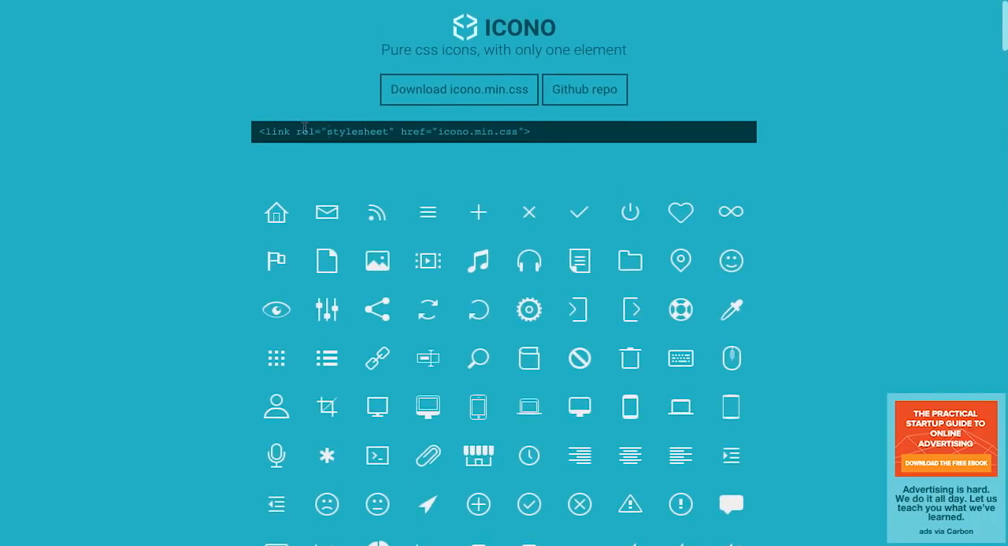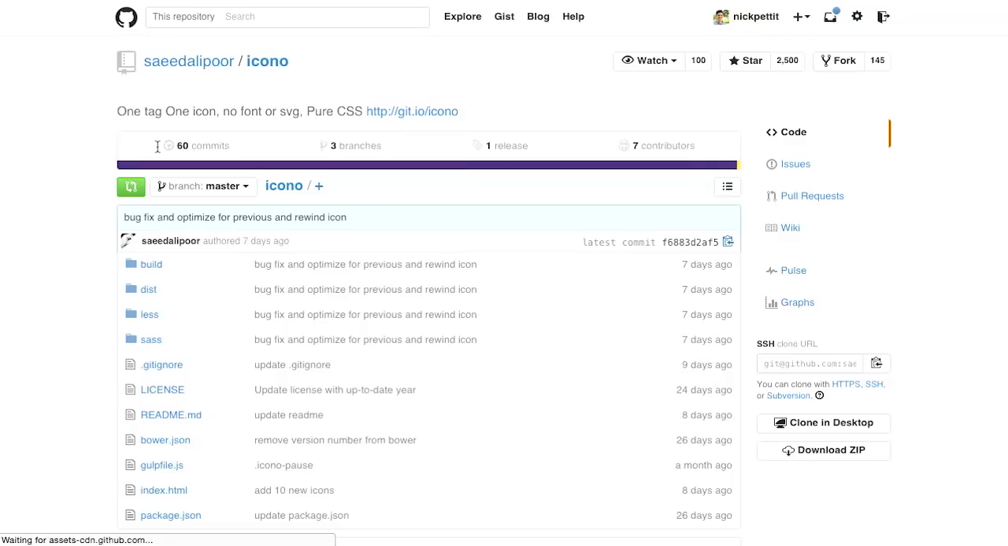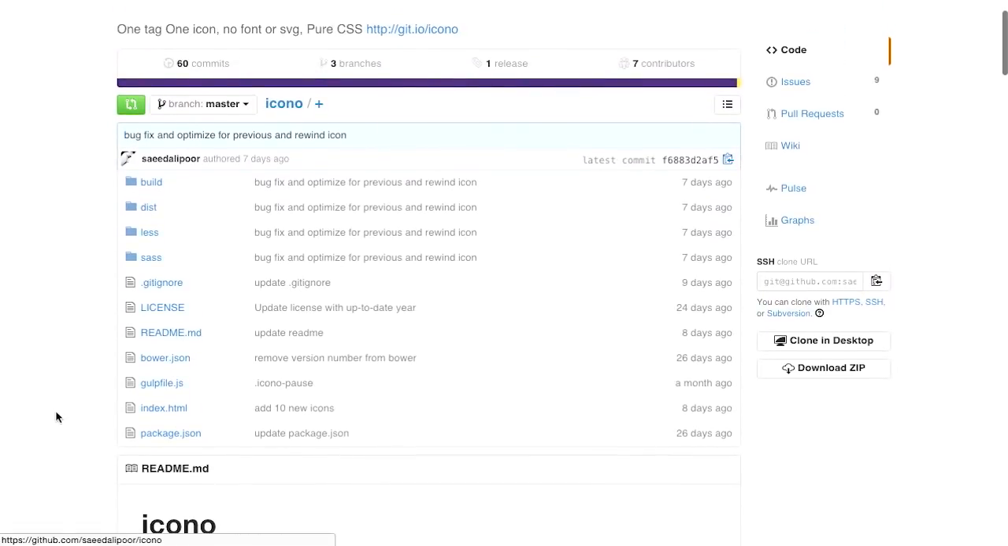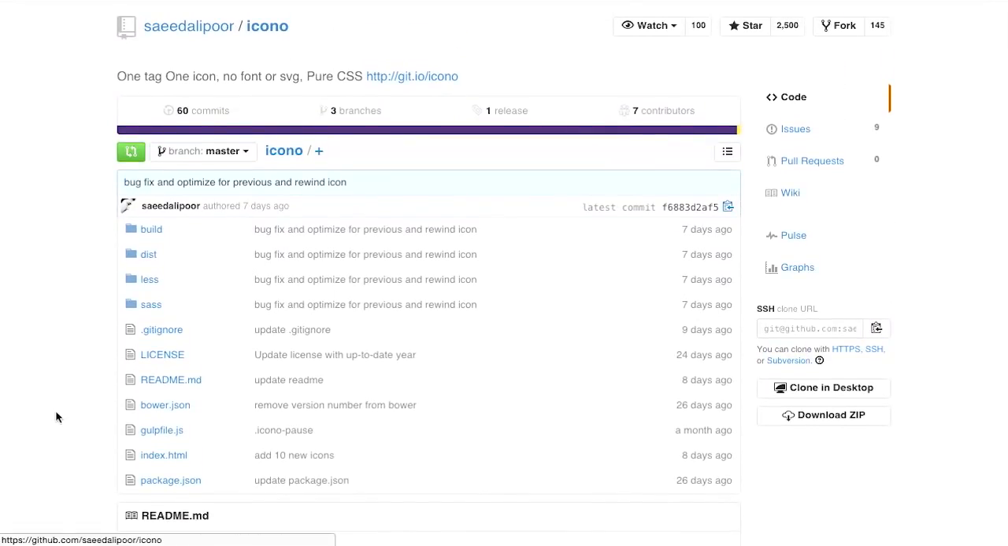And if you want to use it in your website, you can just download icono.min.css and then link it into your webpage, and then you can go ahead and use these. You can also check out the GitHub repo, and if you want to watch that and see what new icons come out in this icon set, or don't.